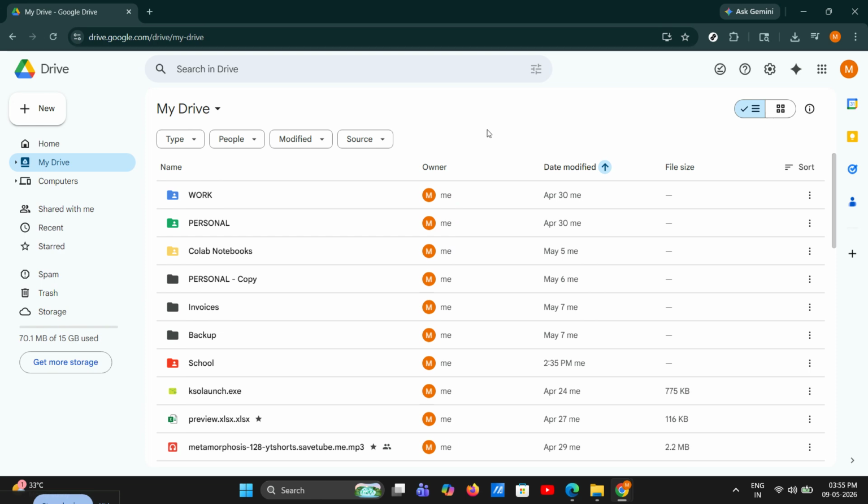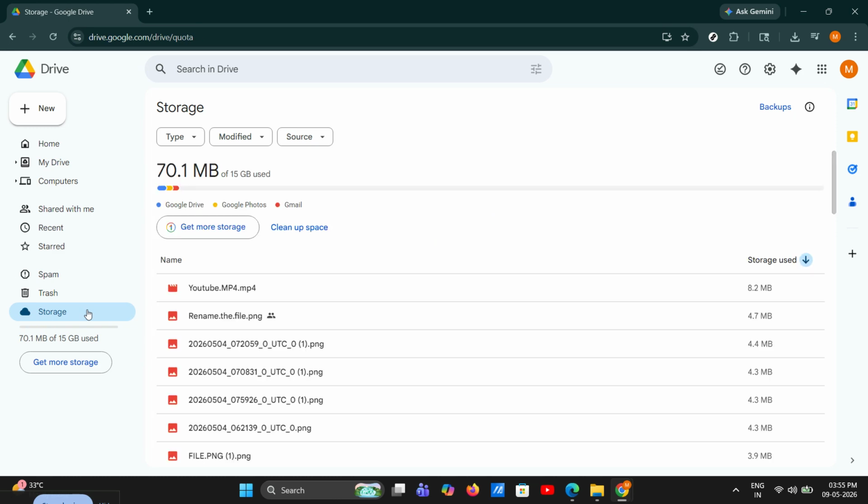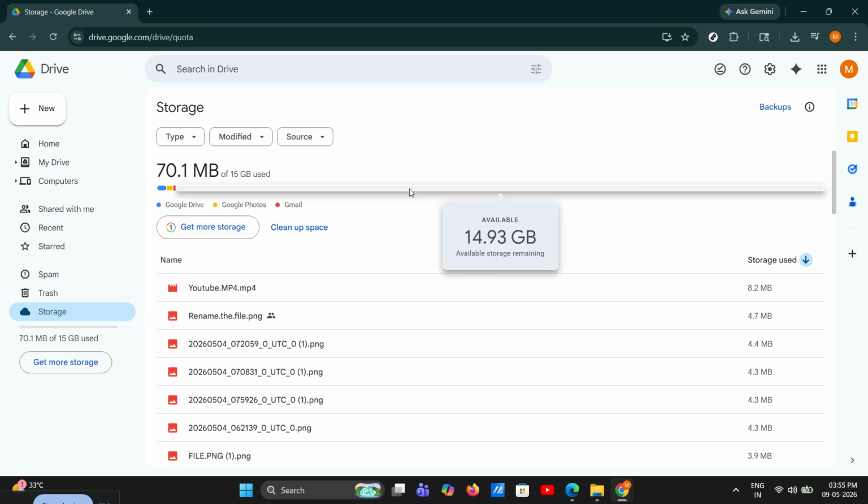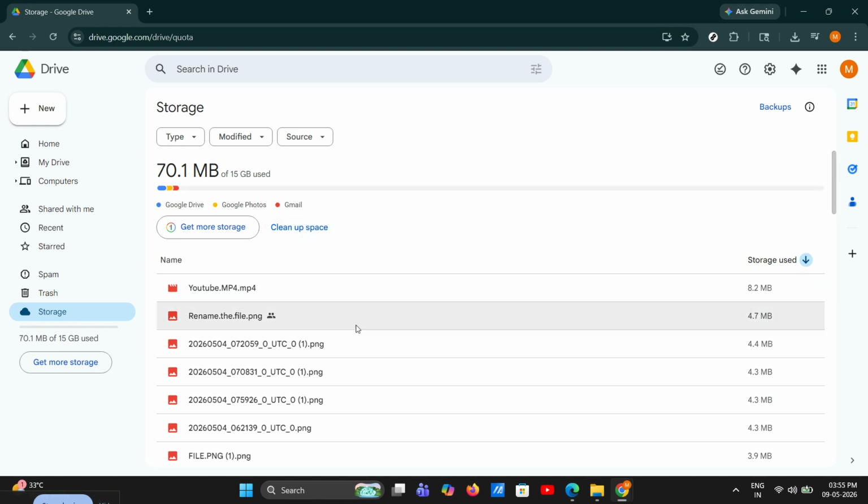Finally, check your Google Drive storage. If your account is full, uploads and sync features may fail, and that can lead to error messages. Go to your Google account storage page and make sure you still have free space available. If your storage is full, delete unnecessary files, clear large emails from Gmail, or upgrade your storage plan if needed.